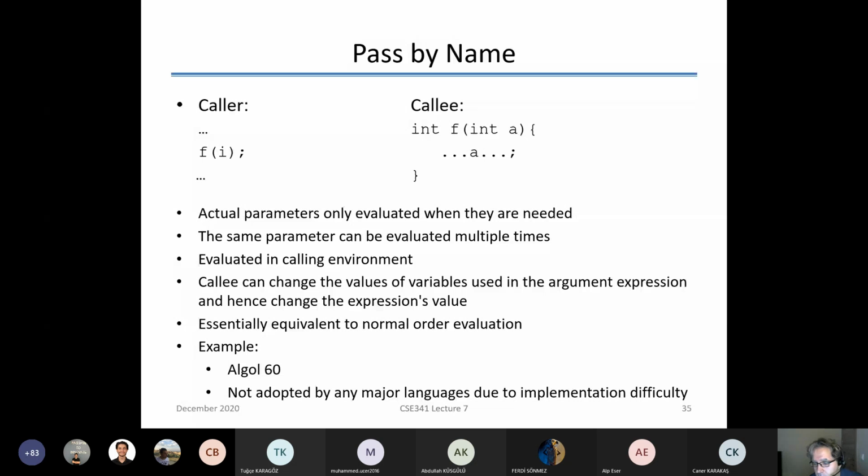Evaluation is evaluated in the calling environment. The callee can change the values of variables used in argument expressions and change the expression's value. So this is again a solution for parameter passing for normal order or lazy evaluation, not strict evaluation, lazy evaluation.